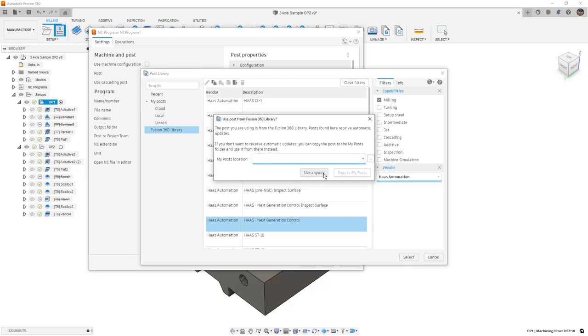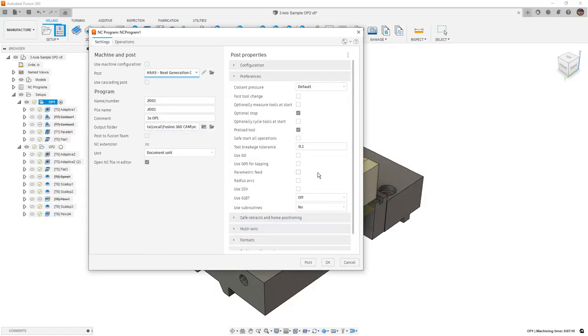Notice that when you select a post, it's going to ask you if you want to use it from the Fusion 360 library. Keep in mind that posts here do get updated frequently. So if you're making any changes or you do have a post processor that is known to work and you want to isolate that, then make sure that you do save it to a local or cloud location to use. In my case, I'm going to select Use Anyways.